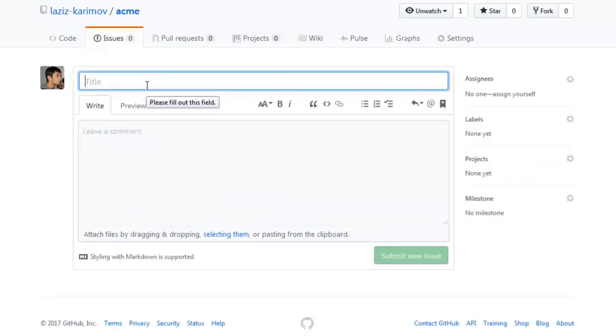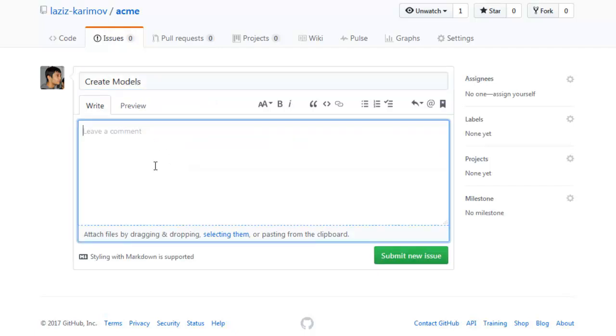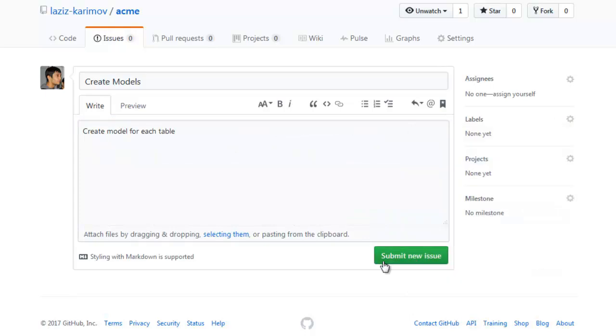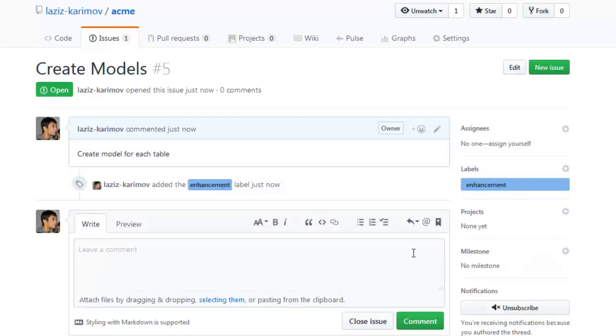So we say create models, and then we say here create model for each table. And we say it's also enhancement, create.